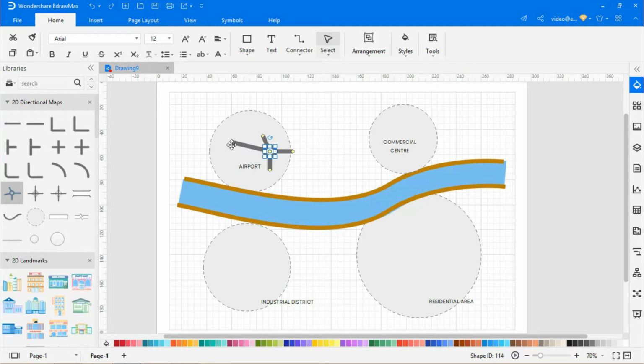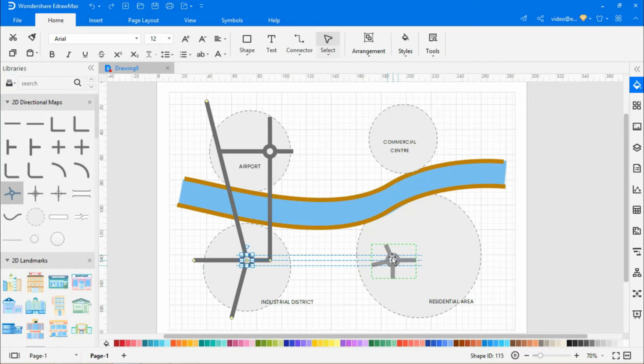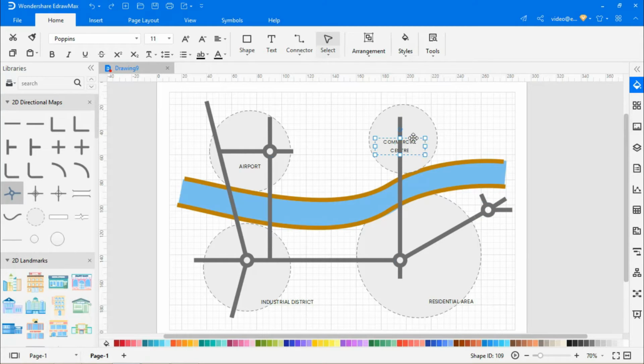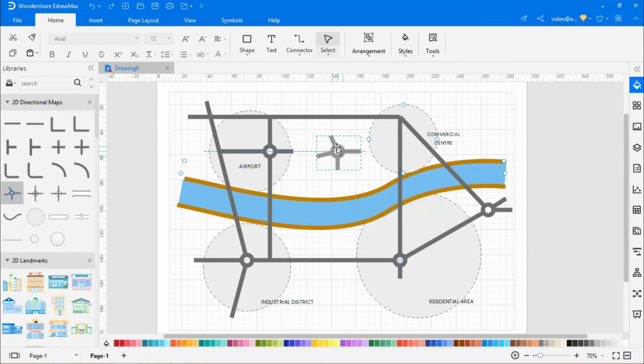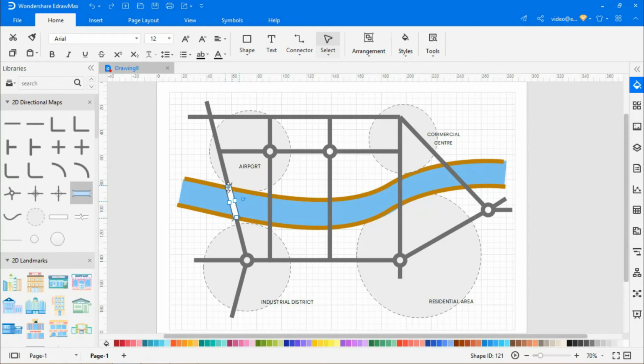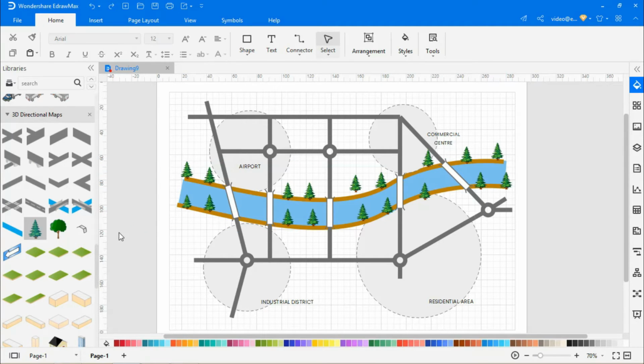Now we can start adding symbols for a roundabout, roads, etc. from the libraries, placing them in the desired location on the map. Let's add bridges to connect either side of the river. And trees to have scenic views on the riverbanks.